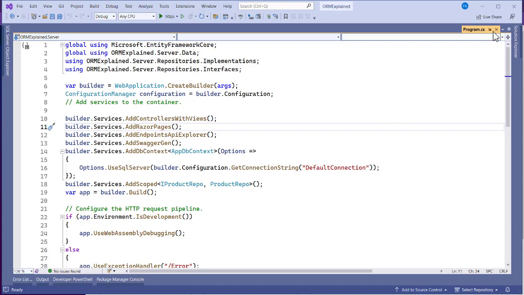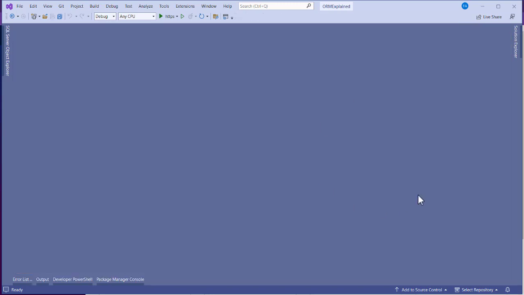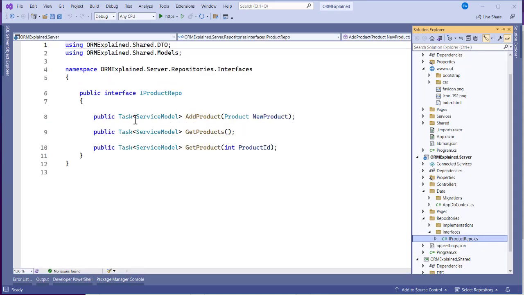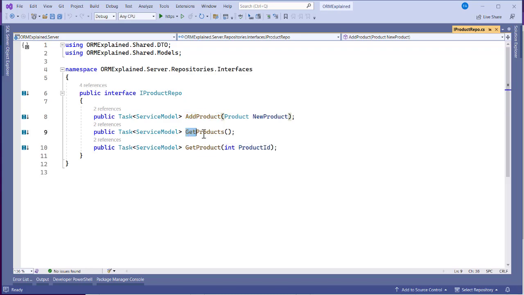Now the next thing that we can do here is create our repository. The repository here is going to be like a service to the server. The first repository that we're going to create is for product. So we create an Implementation and an Interface folder. The interface is known as IProductRepo. With this IProductRepo, we want to add a product, get all products, and get a specific product. So that's what we are doing.